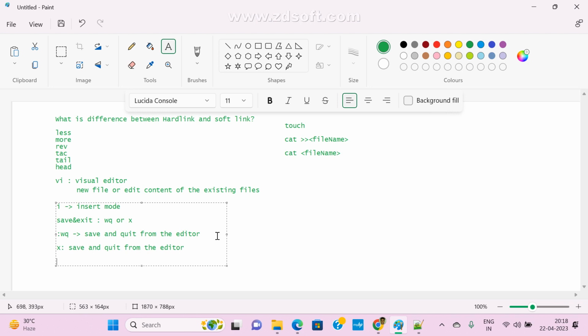I will show you. Okay. Here, only W means save. First, remember, only W means save file data. Q, colon Q only, means quit the editor. That is the reason. Now, WQ means save the file data and quit.